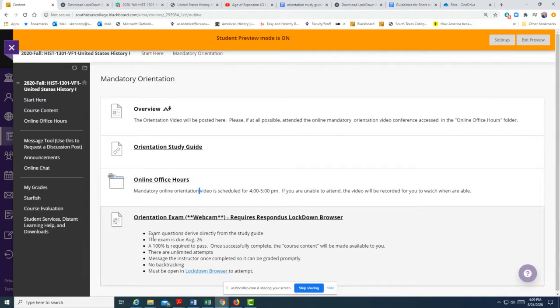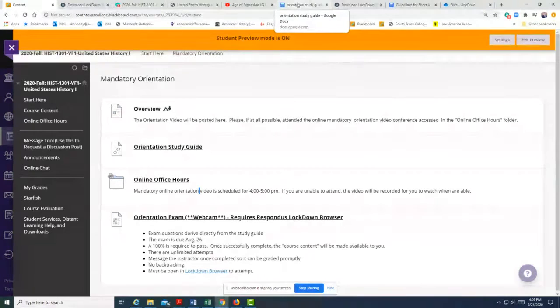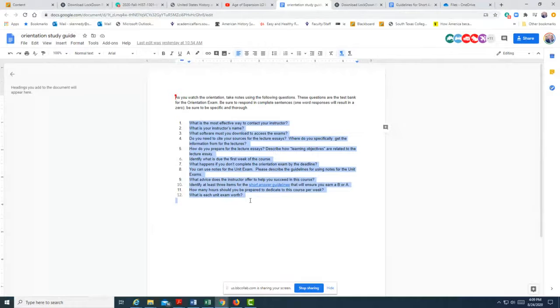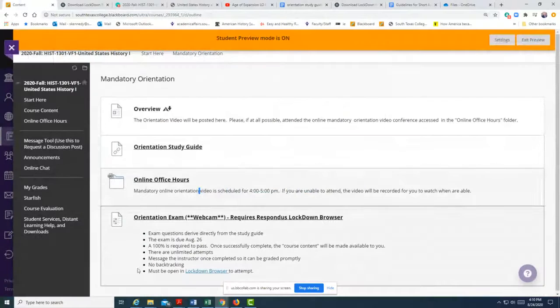The exams derive directly from the study guide. As long as you take notes, you can use your handwritten notes. You can't use typed notes for any exam, but you can use handwritten notes. So as we're going through this, handwrite your notes so you can use them during the orientation exam. It's due August 26th, and all due dates, no matter what is assigned, are due at 5 p.m. So it is due August 26th at 5 p.m.